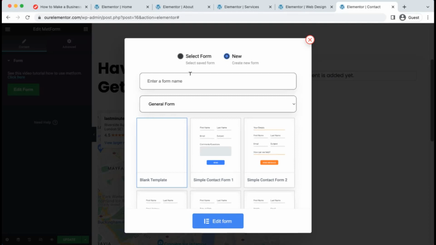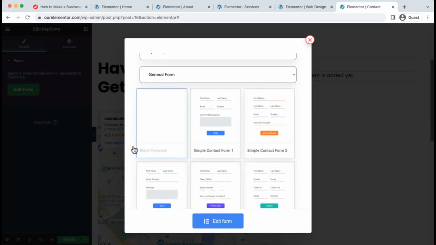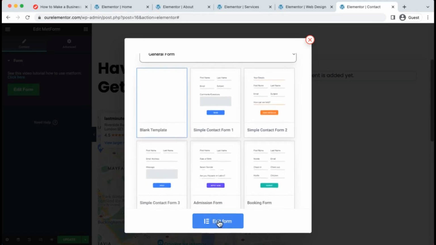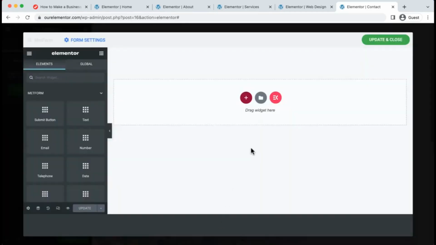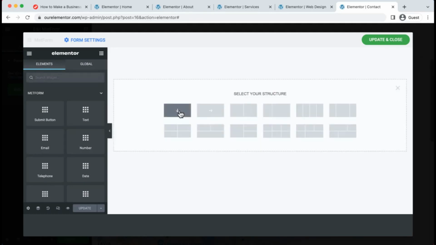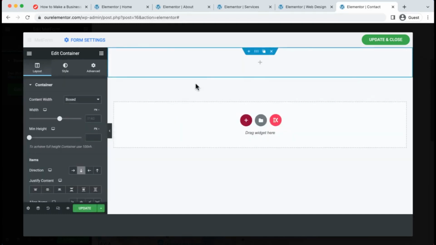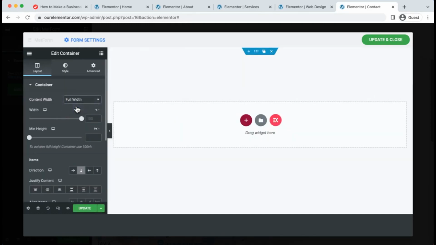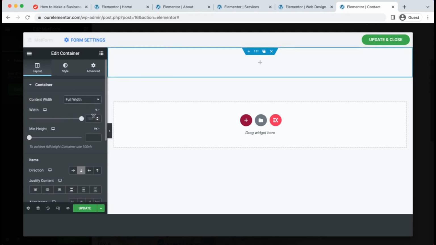So I'm selecting new, and we can give it any name. I'm just naming it my form. And from here, make sure you have selected this blank one, the first one, and then from here just click on edit form. Alright, now within this panel we will be creating our contact form. So first of all, I'm just clicking on this plus icon, and here I'm taking this column based structure, and here I'm setting its content width to full width, and by default it's 100%. Later we will keep it 100%, but for now temporarily I'm just giving its width to 40 or 50% like this.